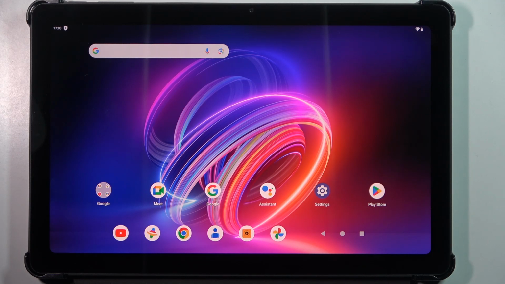Hi everyone, in front of me I've got ACER Iconia P10 and let me share with you how to allow unknown sources on this device.